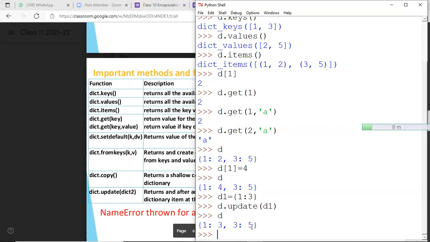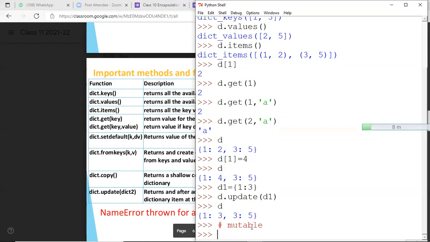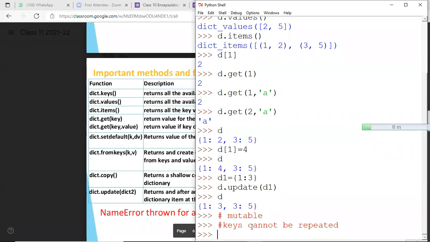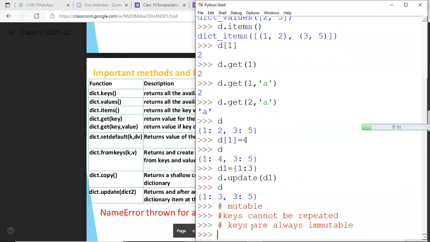So what are the features of a dictionary? It is mutable. Second, keys cannot be repeated. Okay. Third, keys are always immutable. I'll show you an example of this also.